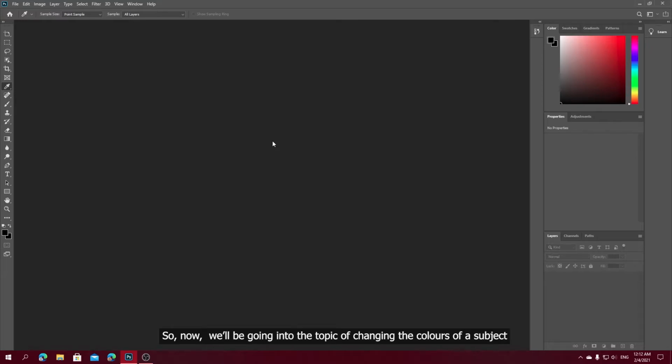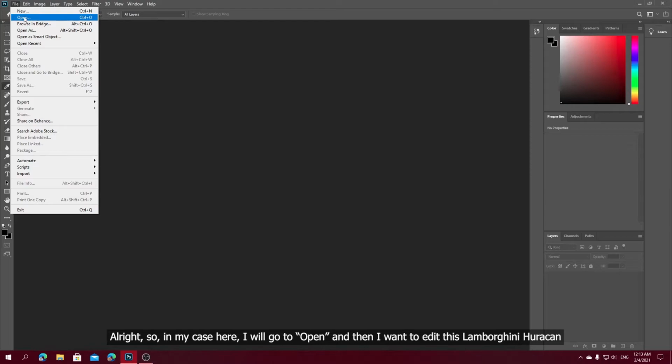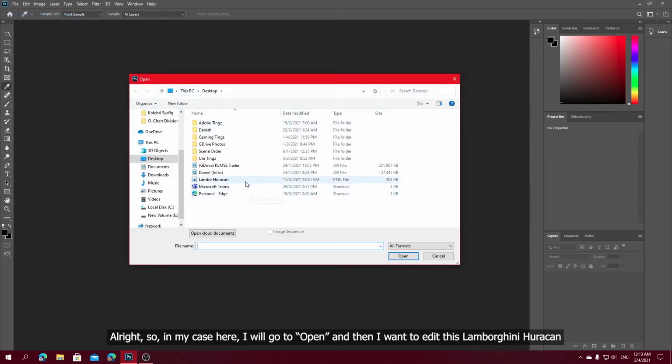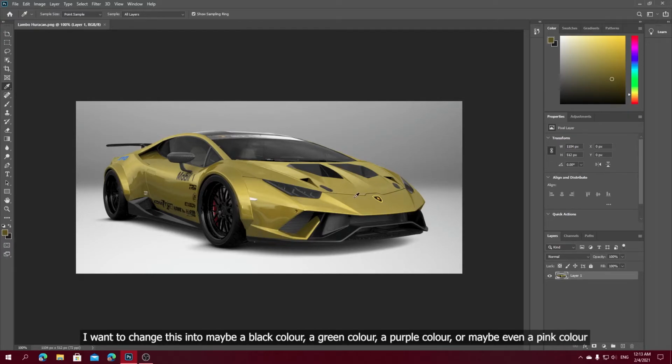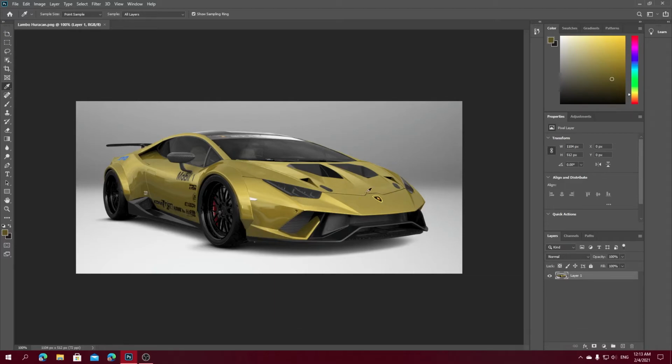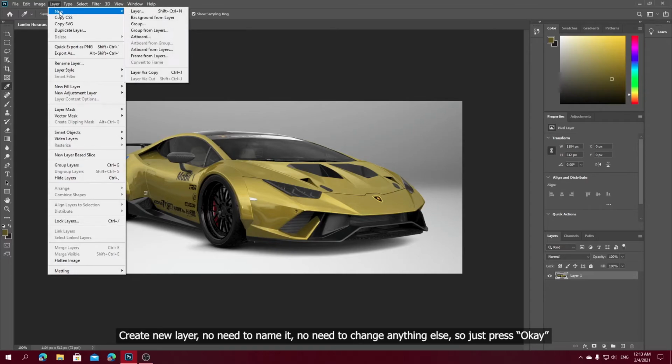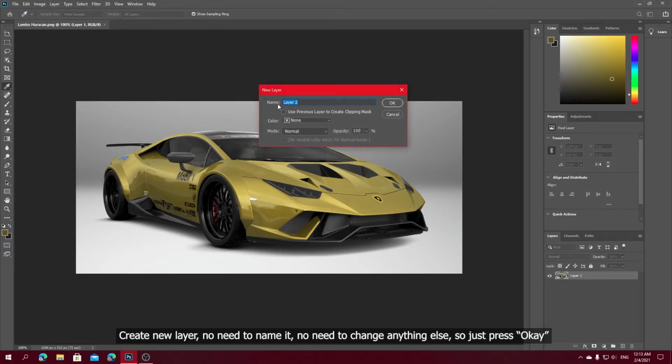So now we'll be going into a topic which is changing the colors of a subject. Alright, so in my case here, I want to go to open, and then I want to edit this Lamborghini Huracan. Alright, as of now, the Lamborghini is in a yellow color or some sort of yellow shade. I want to change this into maybe a black color, a green color, a purple color, or maybe even a pink color. So what do we do? Alright, first things first, you must go to layer, create new layer, just create. No need to name it, no need to change anything else, so just press OK.